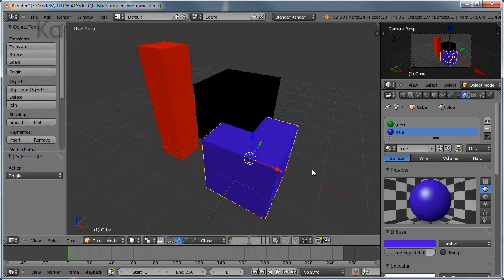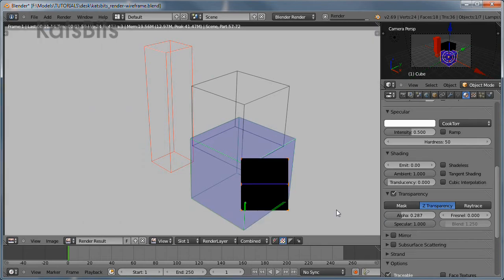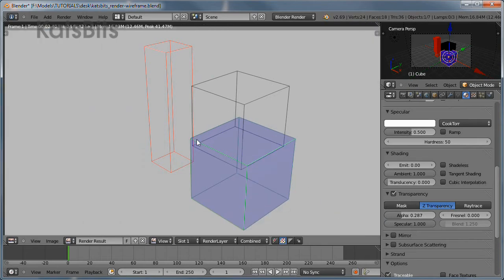We can also make each material transparent to varying degrees, so select the material, transparency, change the value to whatever's needed, render, and we can see that surfaces are now transparent.